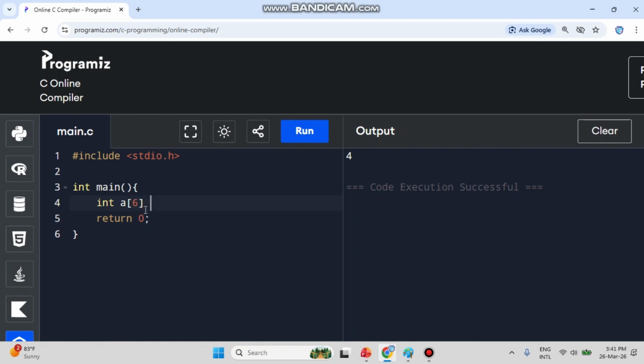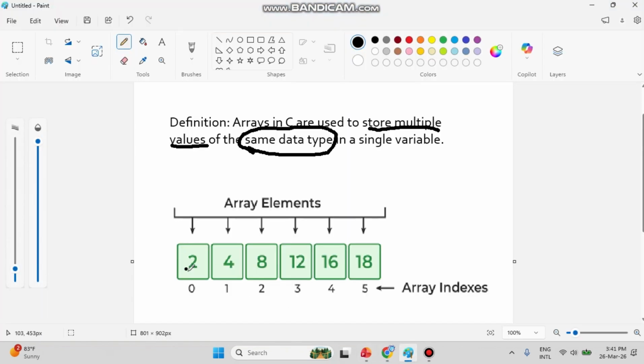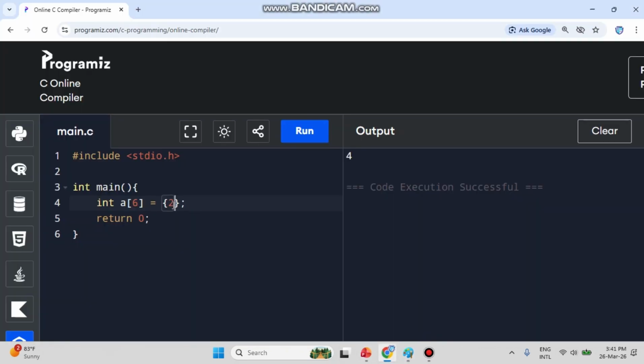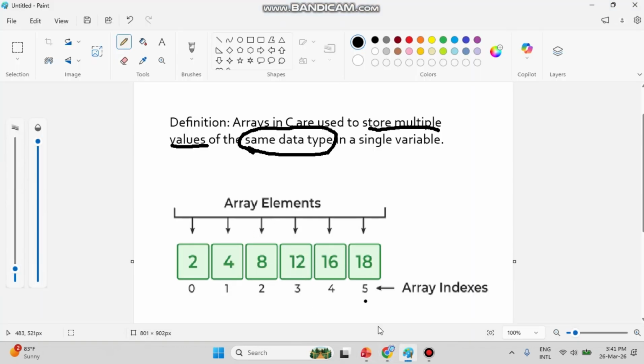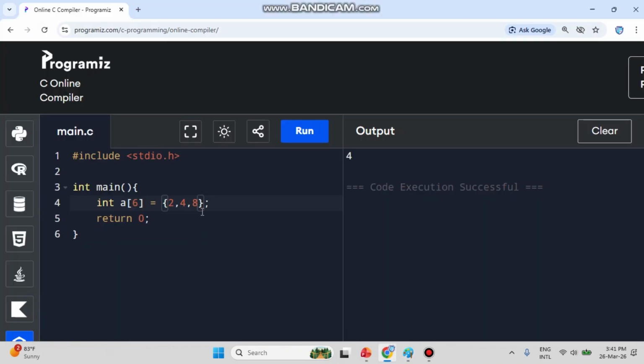Okay, then I'm coming outside, equal to. Now over here I will be using a curly bracket open and curly bracket close. Don't forget the semicolon. Going inside, we will write which six numbers we want to store. So let's see, over here 2, 4, 8, okay. Let's go again over here: 12, 16, and 18, isn't it?